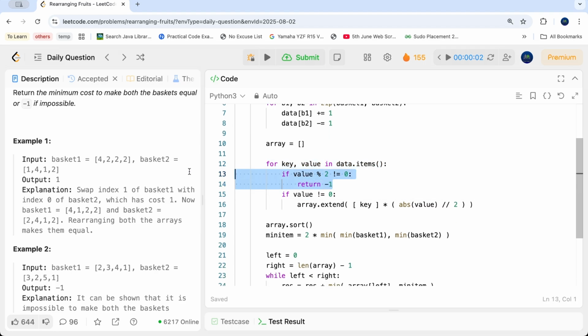But if I do not return minus 1, what I will do is I will check if anytime my value is not equal to 0. If value is not equal to 0, it means that that particular item is not evenly distributed in both the arrays. If it is not evenly distributed in both the arrays, I will add that item in my array. I will tell you why. I can say array.extend. I'm going to extend my array with another list.